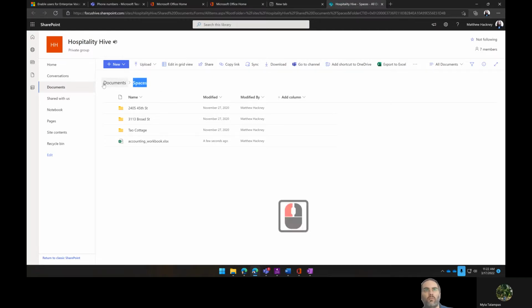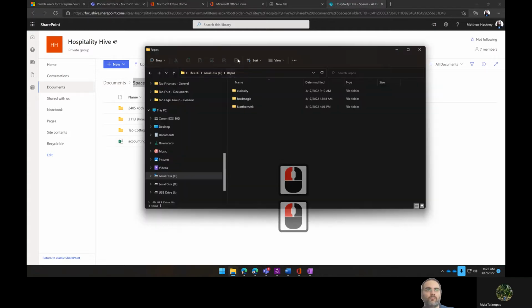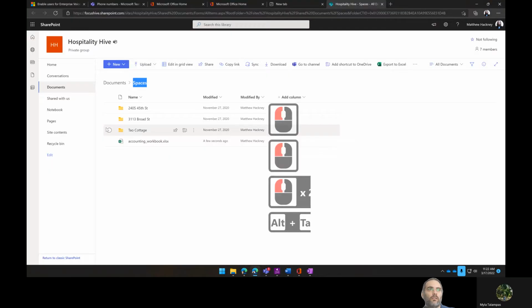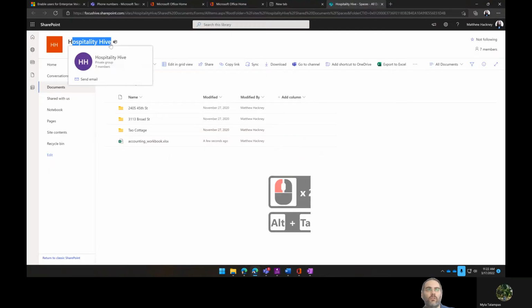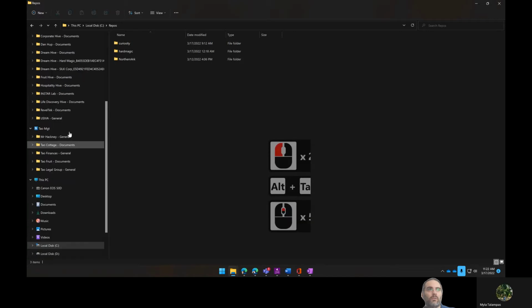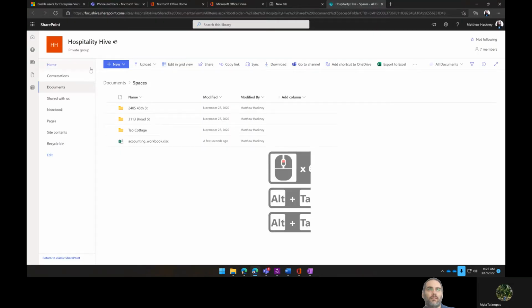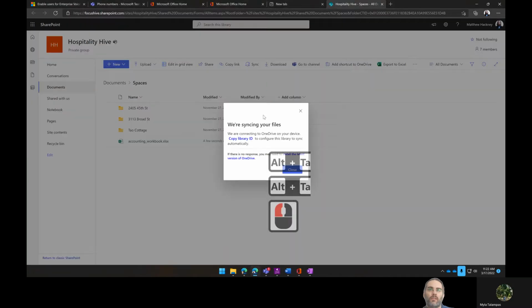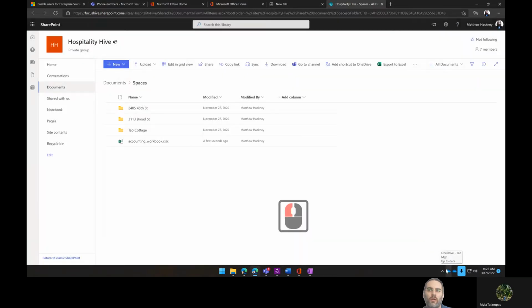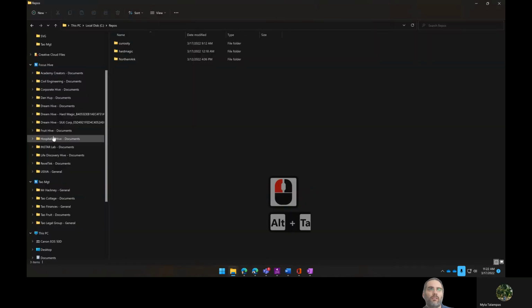And I don't want to get just spaces, we want all the documents. So what happens on my computer is, let's look at that. We're in Hospitality Hive, which is a group. And if I look in my computer, I have Hospitality Hive right here, okay? So to get that synced, to get it to show up on your computer like that, you have to hit that sync button. And just like that, it will use OneDrive down in the corner here. It will use that OneDrive to sync it directly into your computer.